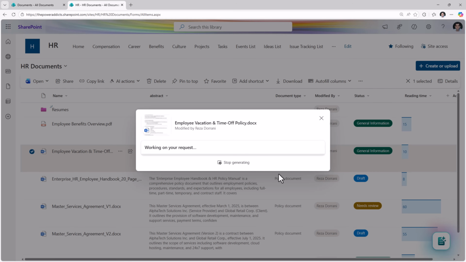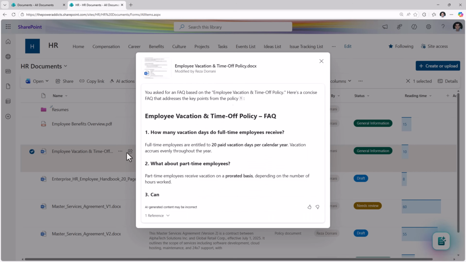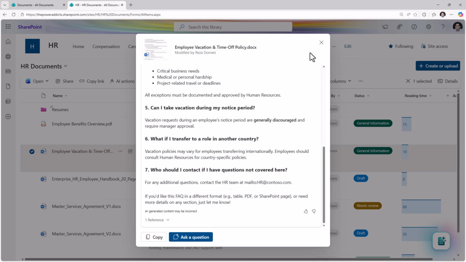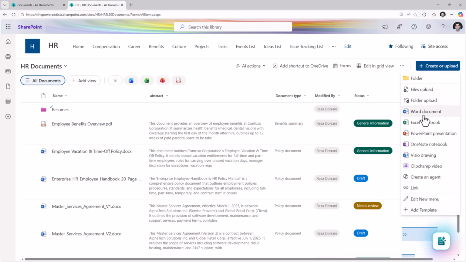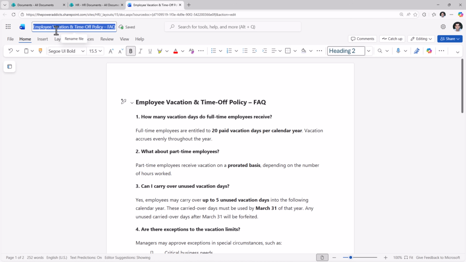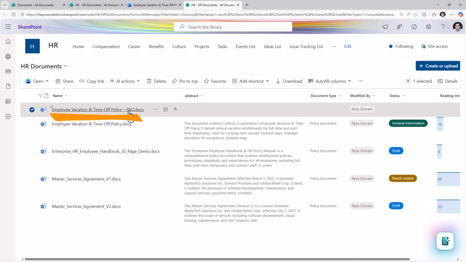Create an FAQ, automatically produce a list of Q&A pairs based on the document's content. I can literally copy this content and create an FAQ document right here. Or take this content and put it in a modern SharePoint page. I'll copy this, go to create a Word doc, paste all that content. I'll go back to my HR documents library. Here is my FAQ file.